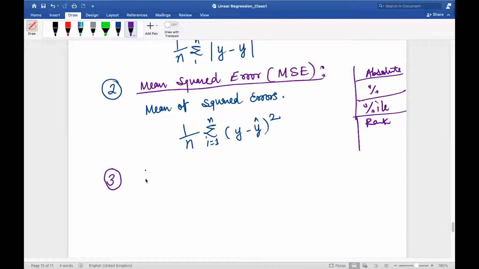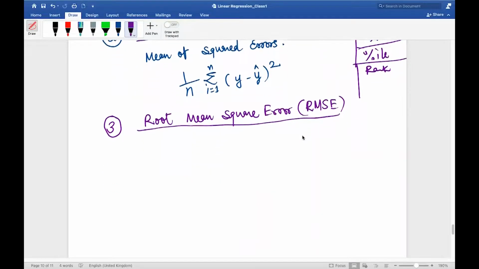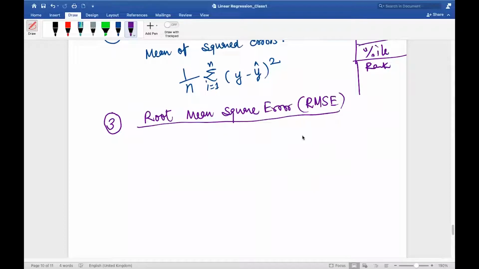The third one is root mean square error, right? In short, it is called RMSE. See, keep the short name also in mind. Why? Because the name is so large that people usually call it by this short name. So if someone tells you MSE, suddenly you should think he or she is talking about mean squared error.